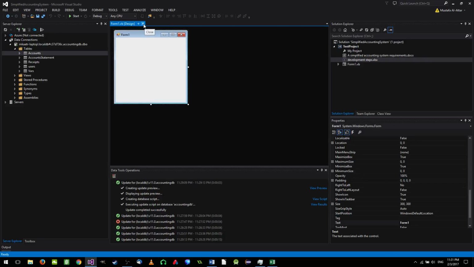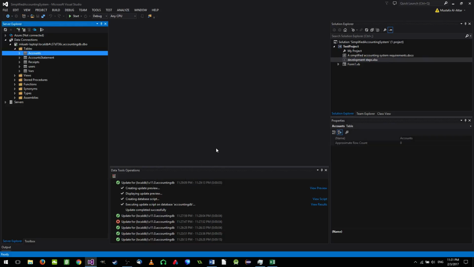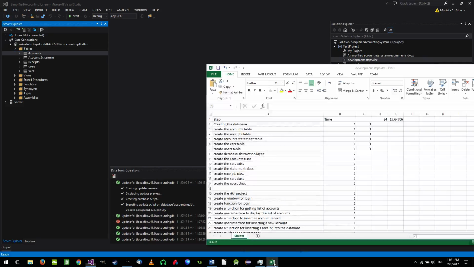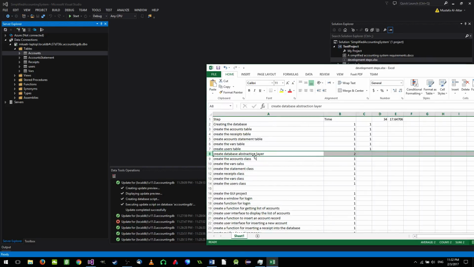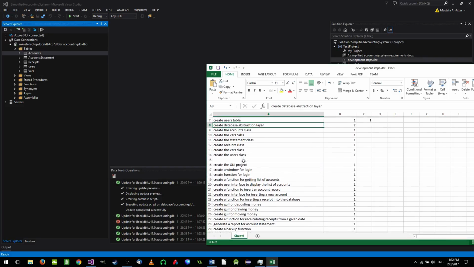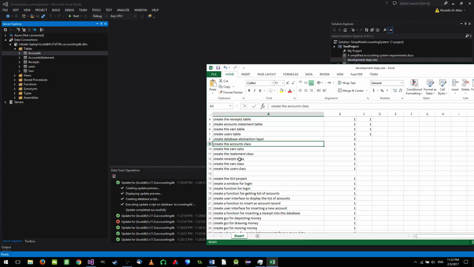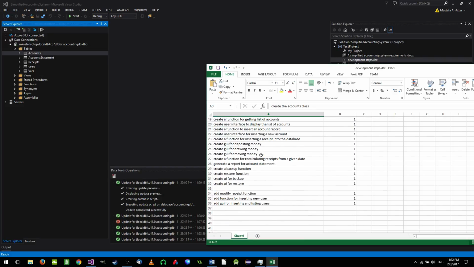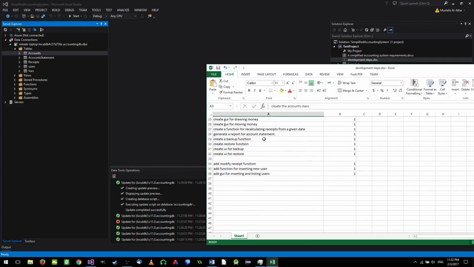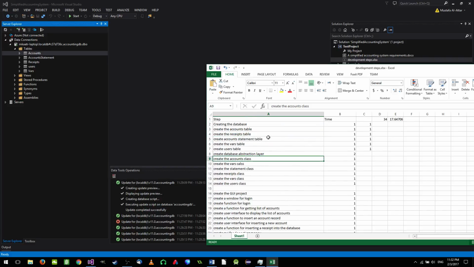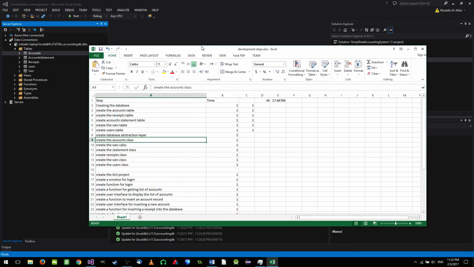This is what we are going to need, and hopefully in the next video we'll start creating the database abstraction layer, and we'll see how we can communicate with the database. We'll start creating the accounts class and all other things which will make our life easier, and see how we can create a very simplified accounting system.